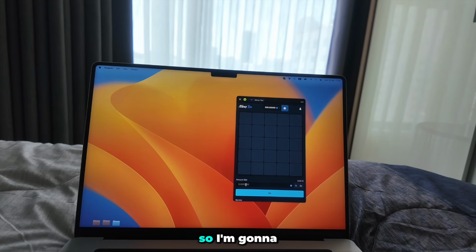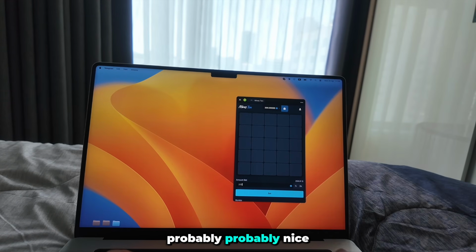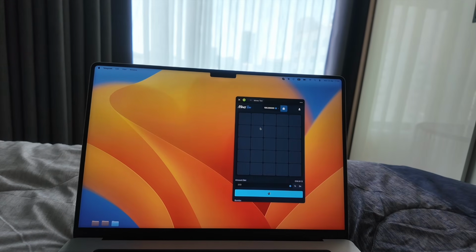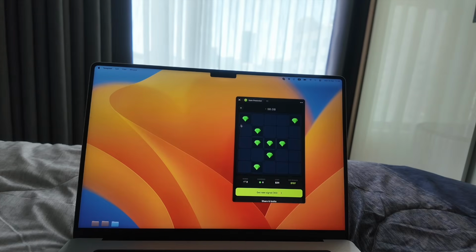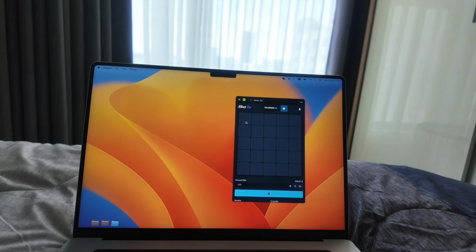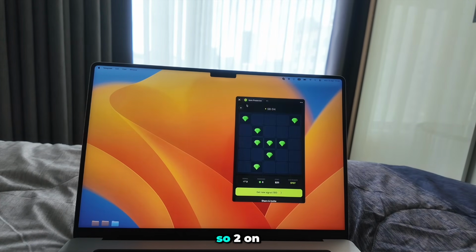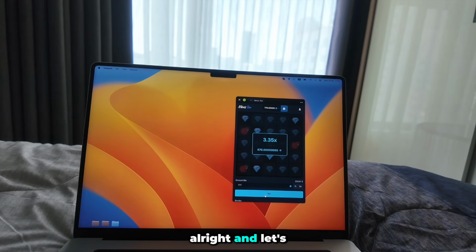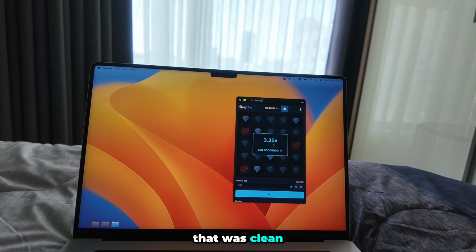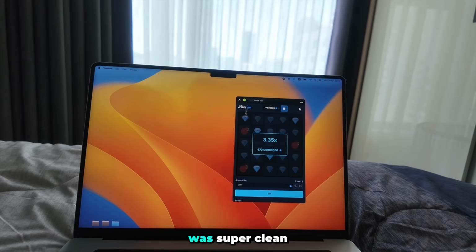Like wow. I'm going to choose the settings here. I'll do it real fast. All right, probably nice, it's going to be like that. Okay, and now all I need is to repeat what I see on the screen. I'm going to copy all the positions I see. So 2 on the top, in the middle I do like that, and the other 2 in the bottom part. All right, and let's try. Yeah, that was clean, guys. That was super clean, guys.